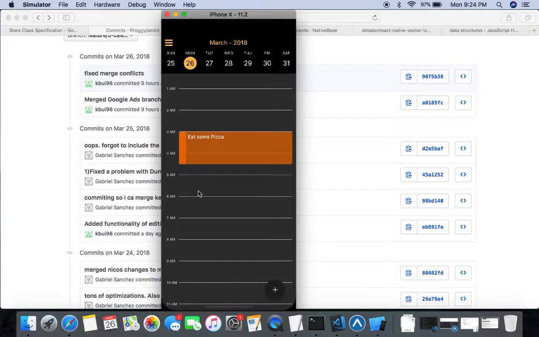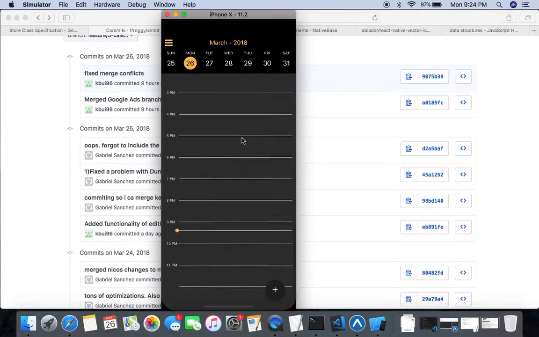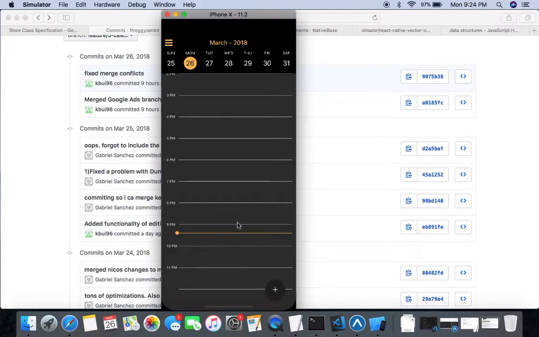Another small thing I added was on the current day, if you scroll down to the current time, you'll have this bar, and that automatically updates every minute, and it shows you the current time.